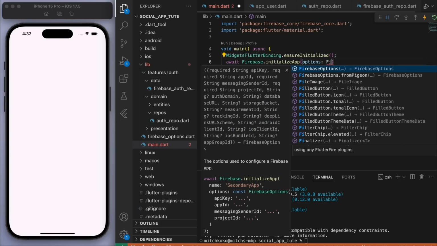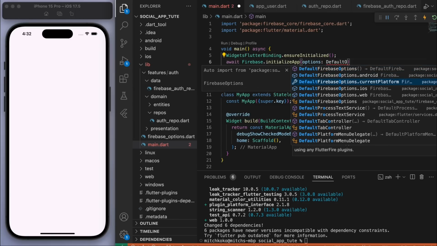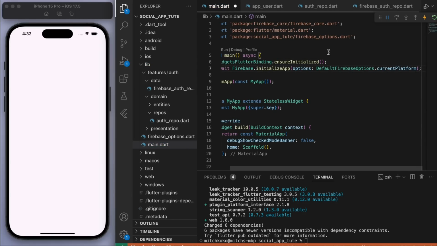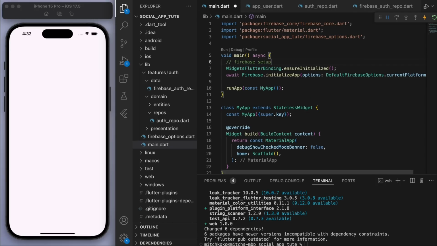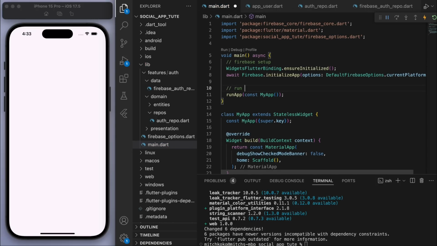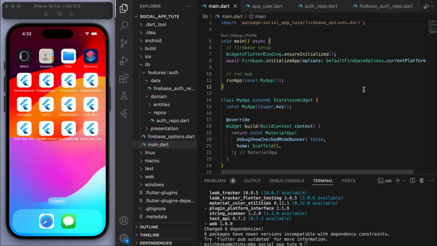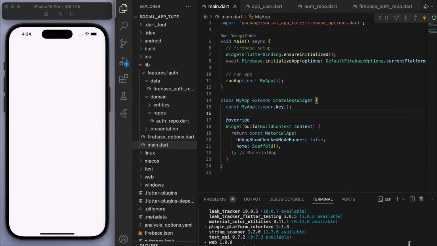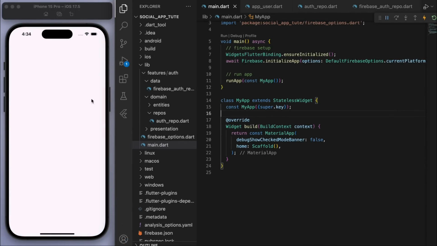And for the options, go to the default Firebase options in the current platform. Cool, and that is everything for the Firebase setup. So what I recommend at this point is to kill the app and restart it. And if it builds with no problem, then that means you've successfully connected it to Firebase. Cool, and my app is building with no issues, so everything is working fine.